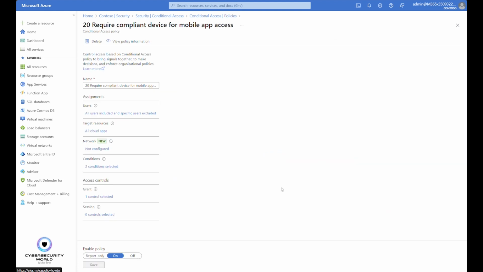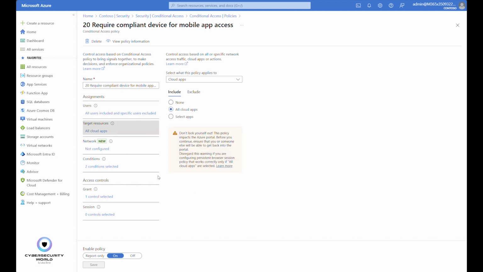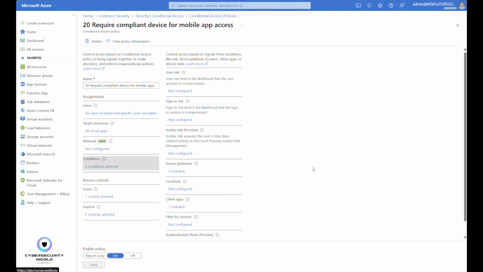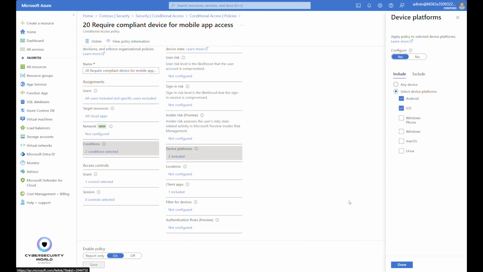Policy number 20, require compliant device for mobile app access. We target all users, the break glass account is excluded. We target all cloud apps. And here we target mobile device platforms. Again, we could include also desktop platforms, but there are two reasons for having it separated.